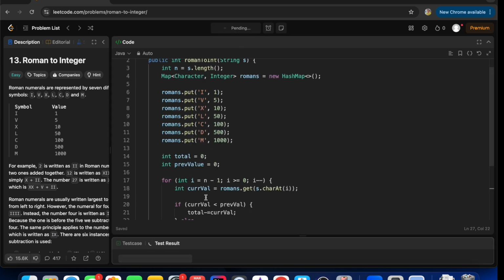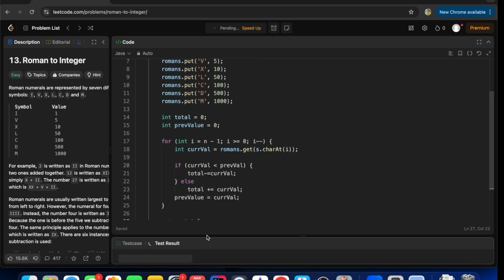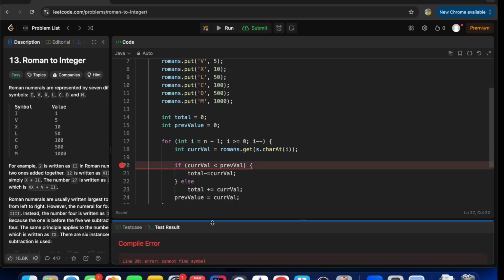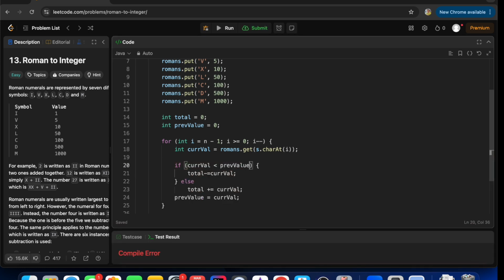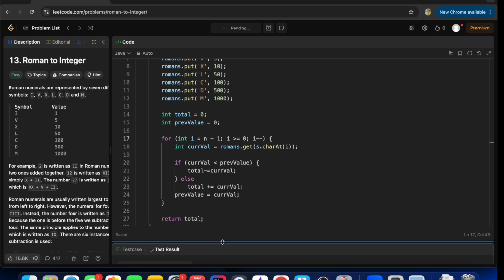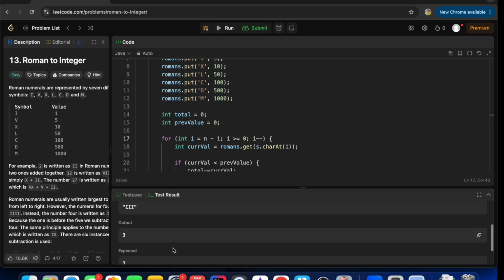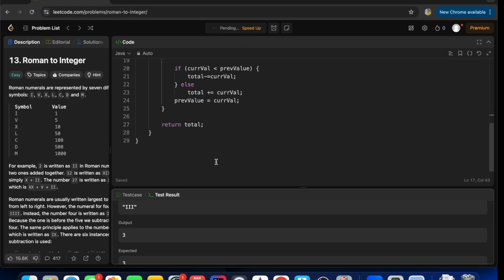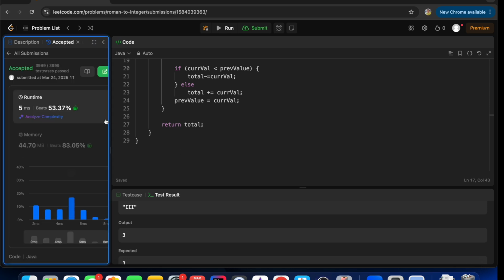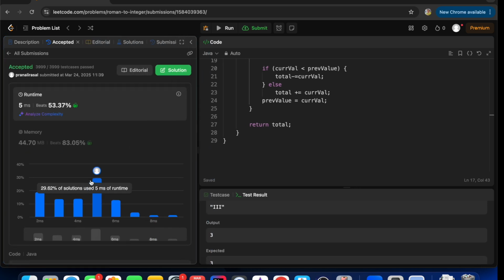Let's run this code. Now submit it. The solution has been accepted.